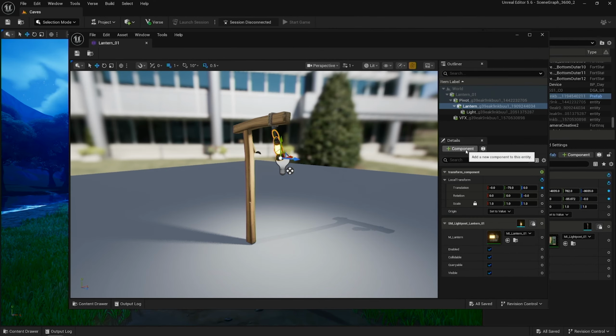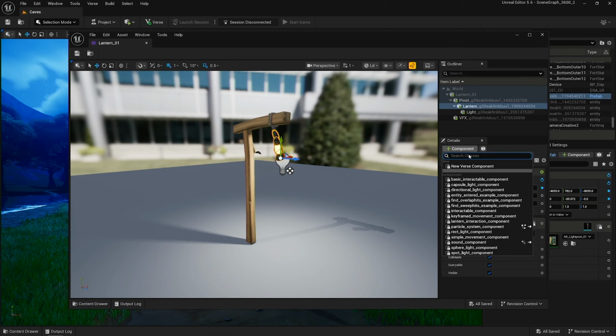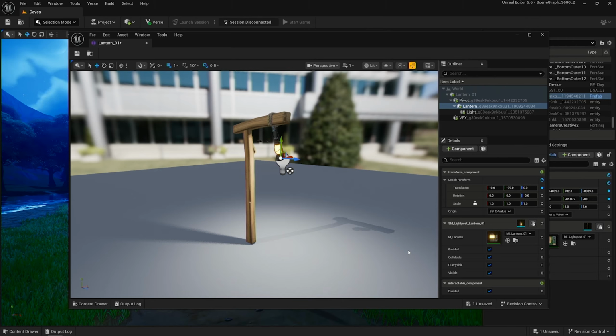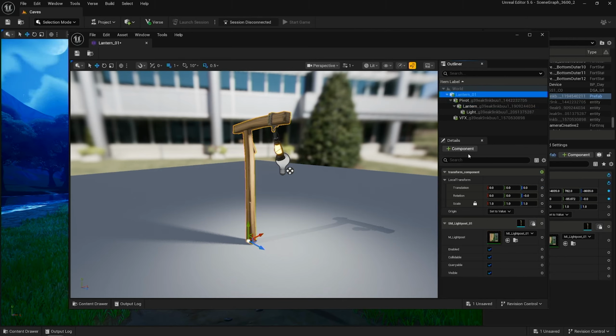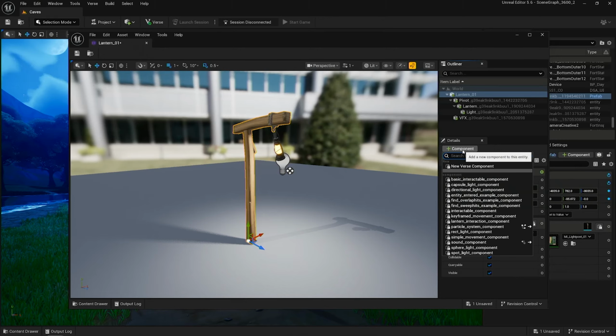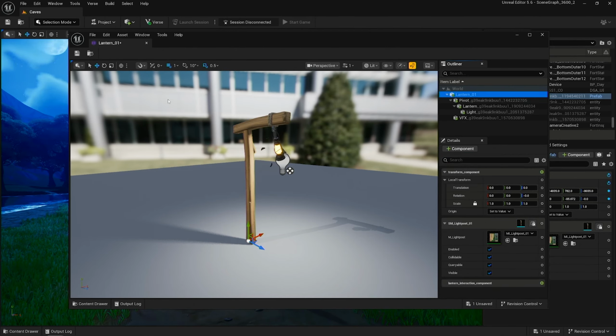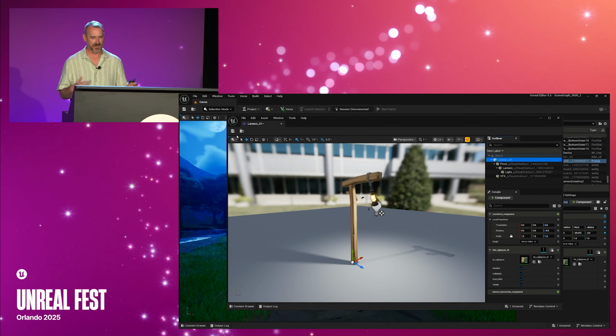So we can also add interaction to our lantern using our interactable component. Our interactable component will give us an event we can subscribe to for when the player interacts with it, and it gives the prompt on the lantern. And then we have a component that handles all the turning the lights on and off.